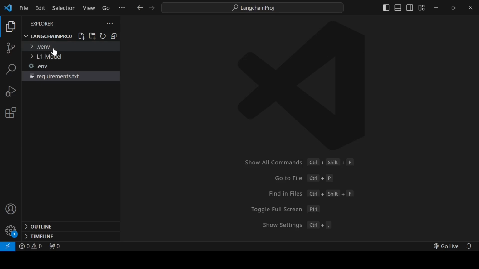There is also one more folder, .venv, that will be created automatically. That is actually your virtual environment. Why we need that is so that you can keep all the dependencies which you use in this project in a separate folder, an isolated development environment where all the packages which you install are for this project only. They won't interfere with any other Python project. That is the use of this.